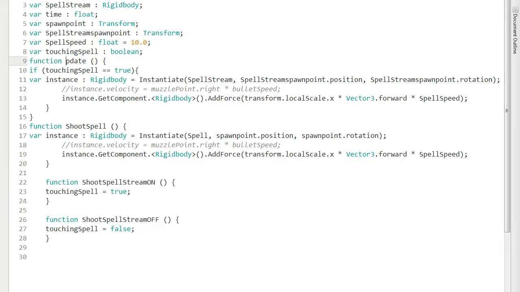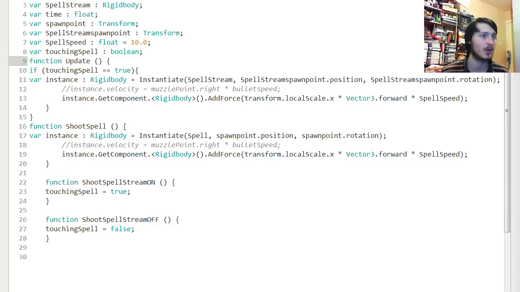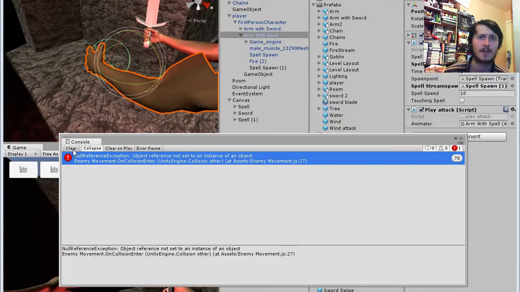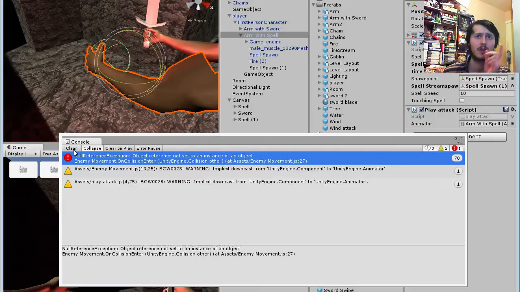Also, function Update, I think is a capital U. That might be why it's not working. So, webcam. There we go, we're back. So now let me see if it works. I think it wasn't working because I had it as a small u instead of a capital U.